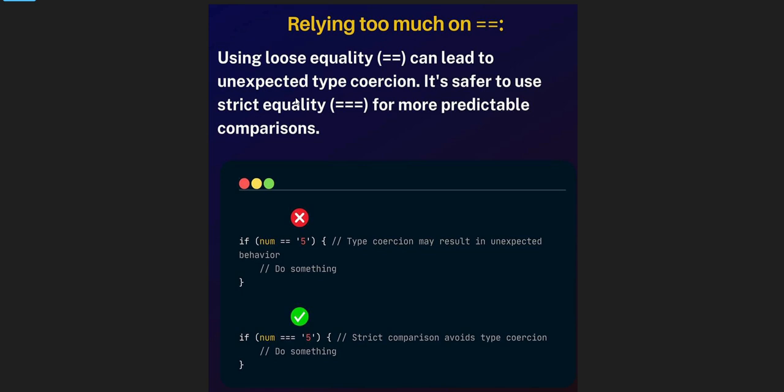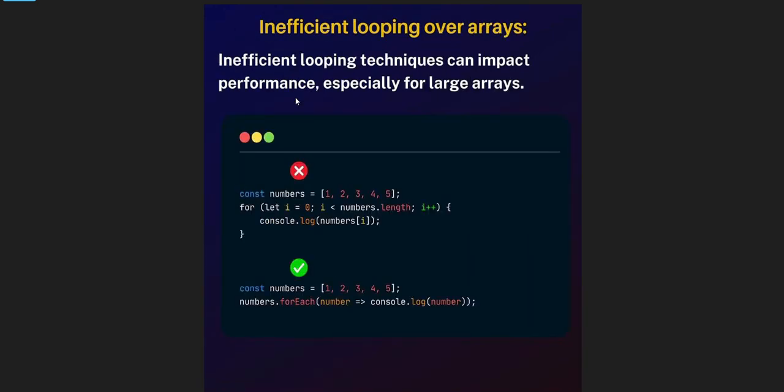So if num equal to 5, num double equal to 5, then type coercion may result in unexpected behavior. So we will not know what's happening and why we are getting the error. So if we use triple equal to, strict comparison, it avoids type coercion, so it will do the strict comparison.